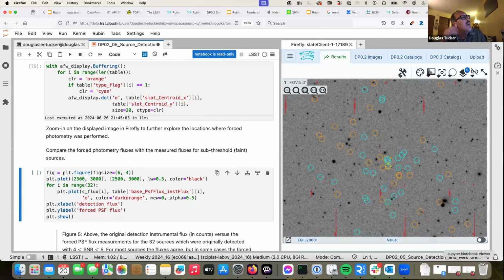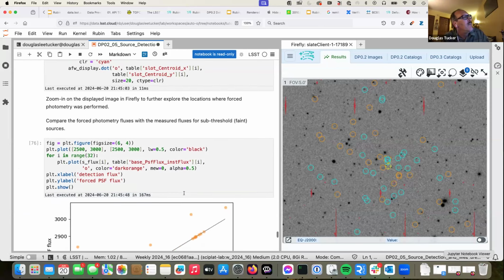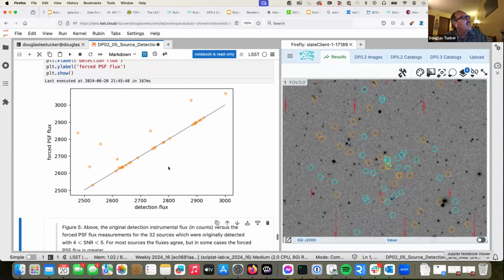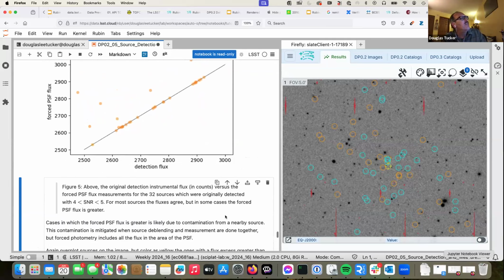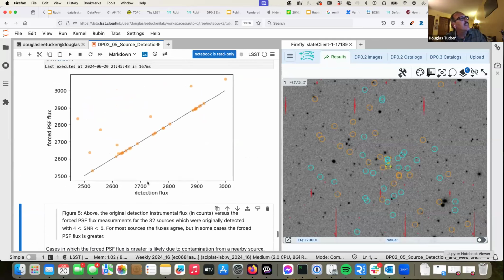Now we can compare the forced photometry for those faint objects with the measurement we did earlier with the standard setup. And we see the detection is basically 1-to-1, but there are a few outliers. So this shows the original flux detection from section 3, I think that's section 3. And plotted against that is the PSF flux from the forced photometry for this original 32 sources that were originally detected.